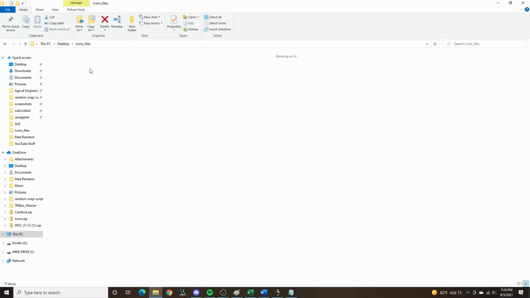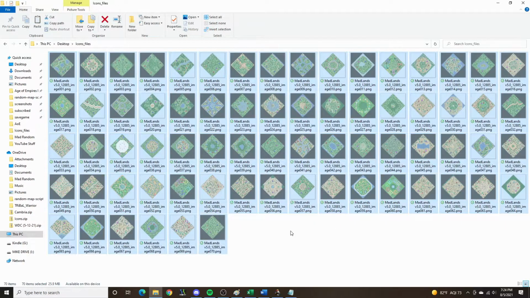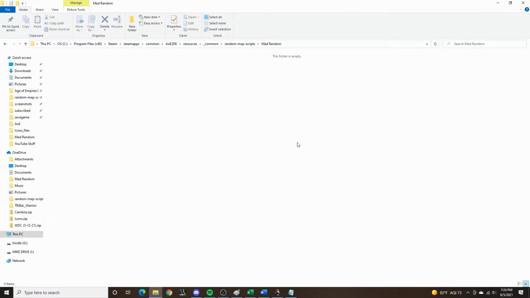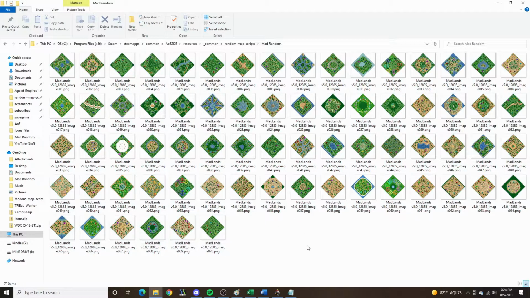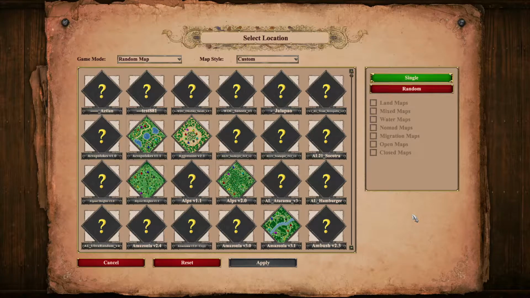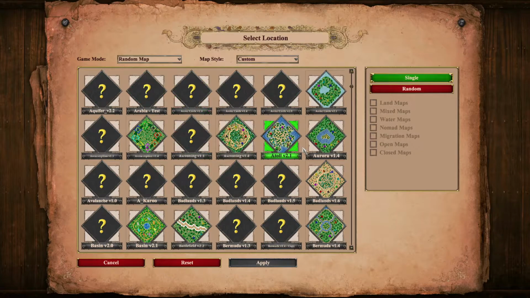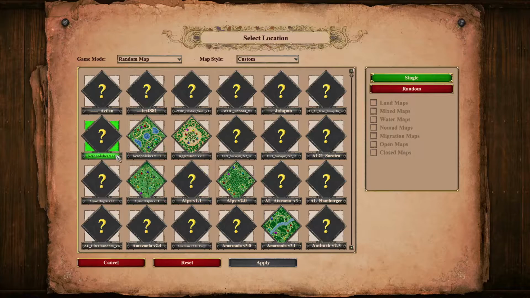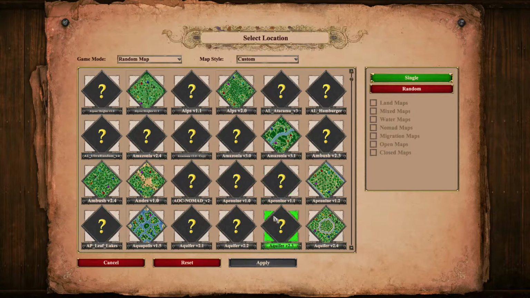So if I go and grab all of the icons from this folder and put them over here, we can restart the game and we can see what that has done for us. And now that we're back in the game, we can see that when we're browsing for maps now, many of them have icons now that we had just generated. And we are correctly referencing the appropriate maps to the appropriate images using that JSON.